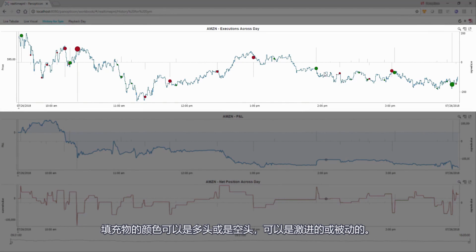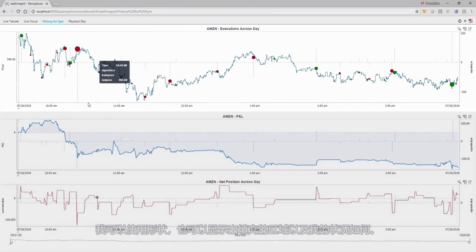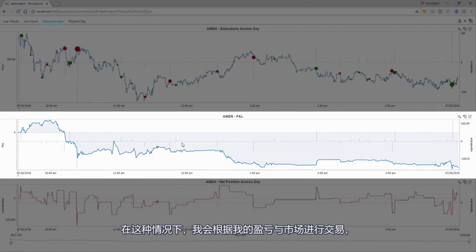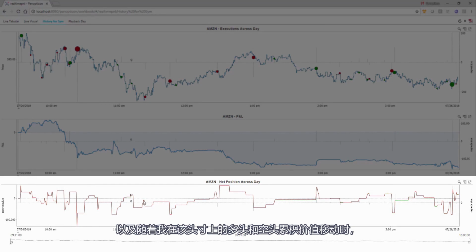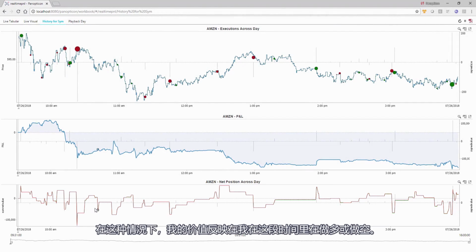The color of the fills could be whether it's a long or short, it could be if it's aggressive or passive. I could be using shape in there as well. It's really show me the view of my fills and how well I'm doing. In this case, my fills in relation to the market, my P&L, and how that's changed with each fill, and how the market's moved, and my net position across the day, as I moved long and short, and my cumulative value of that position. In this case, my value I've been swapping long and short across the period.